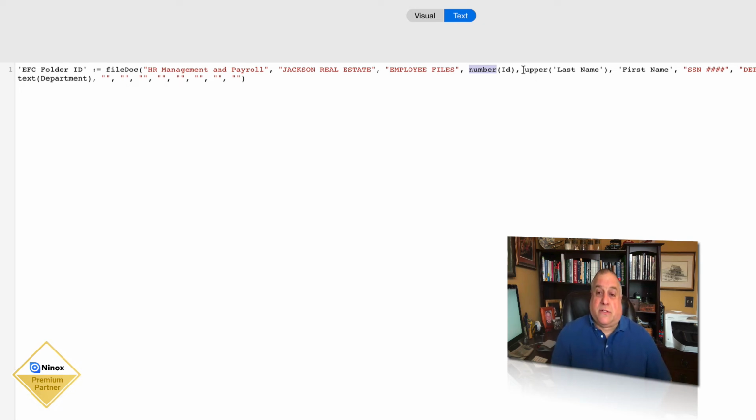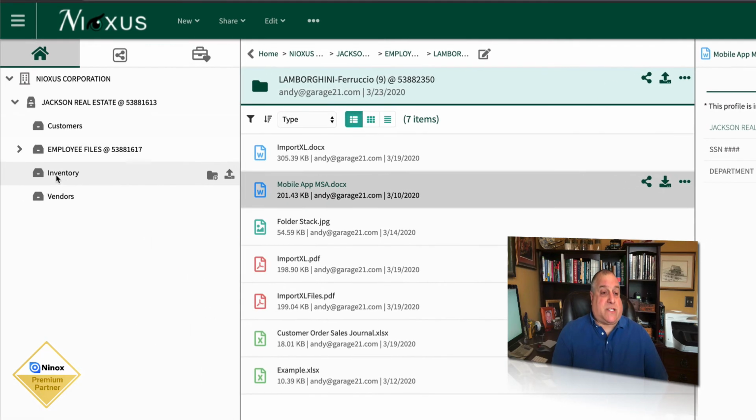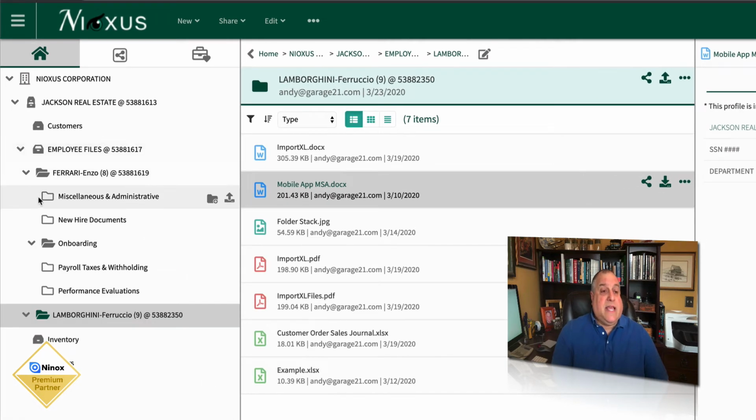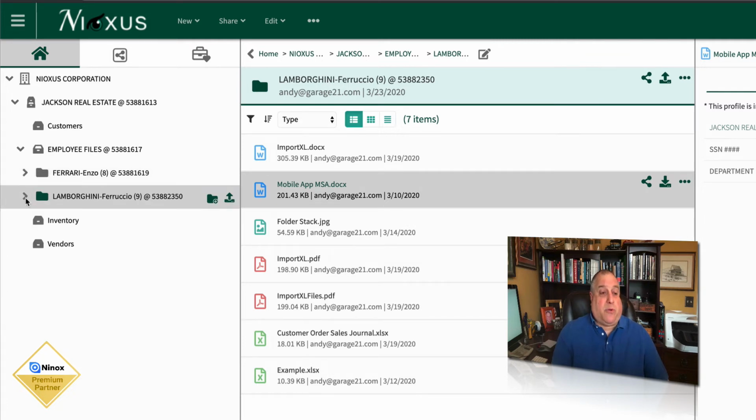These next two fields allow you to define how each folder is going to be named. I have chosen for our folder to be named with the last name first, but I want the last name in all uppercase, followed by the first name. If we go back and look at our e-file cabinet solution and go into the employee files, that's exactly what we have. The two employee folders we set up, Ferrari-Enzo, Lamborghini-Ferruccio. The last name first in all uppercase, followed by a dash, followed by the first name.